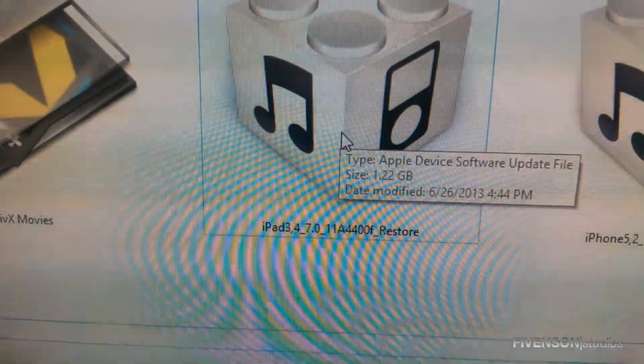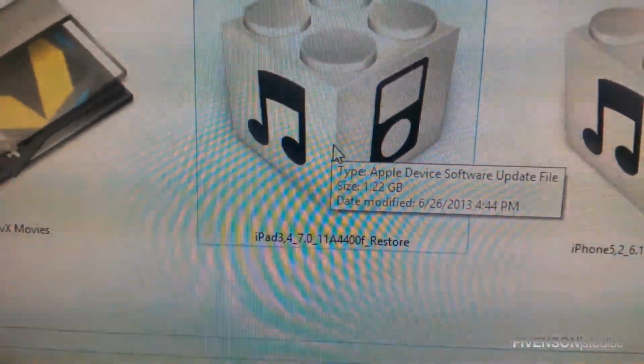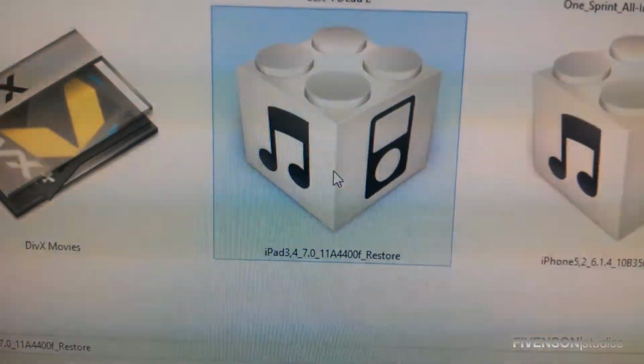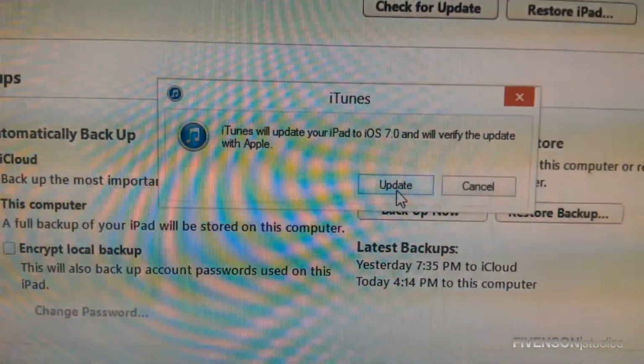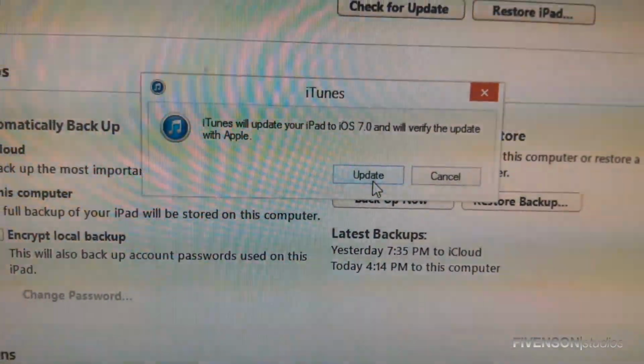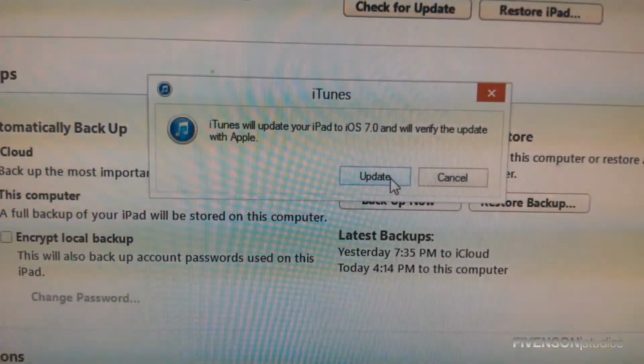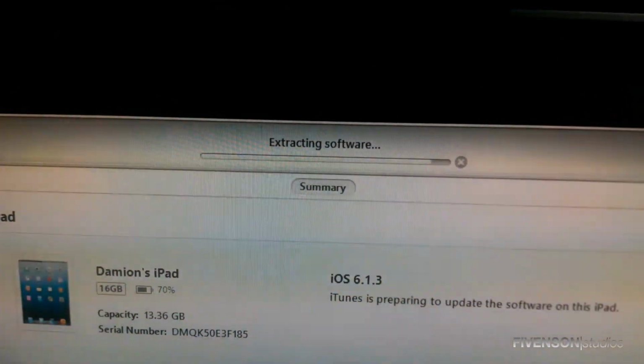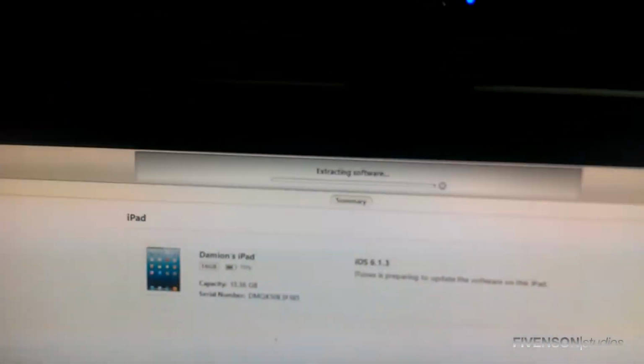Now, from the stuff I've seen online, you actually don't need to restore your iPad to the original settings as you would on your iPhone. You don't need to factory reset it, so I'm just going to click here and press open. And it says iTunes will update your iPad to iOS 7 and verify the update with Apple. So update. And right now it's running through, extracting the software.